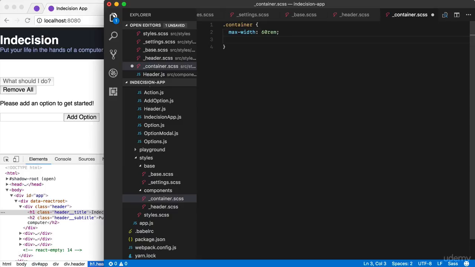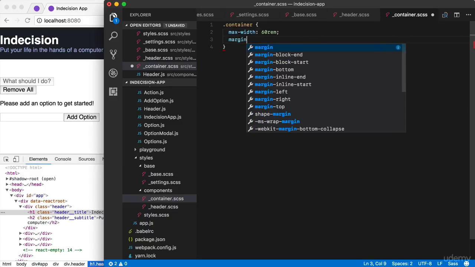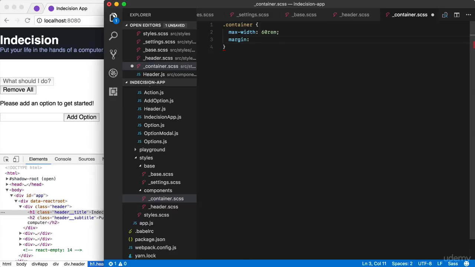Next up, we're going to go ahead and actually center things using margin. So we're going to set the margin on the top and the bottom to 0. That's not why we're here. We're here to set the margin on the left and the right to auto. So if the browser is 70 REMs wide, we're going to distribute the extra 10 REMs evenly on the left and the right. So we would have 5 REMs on either side.